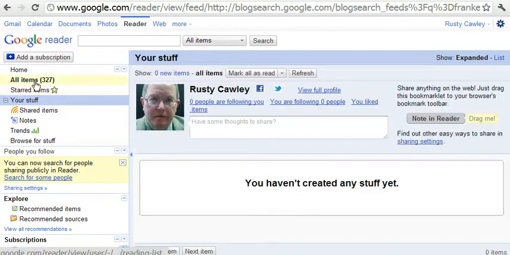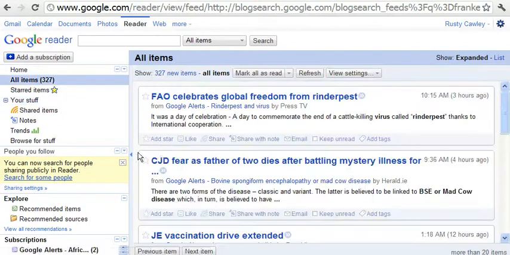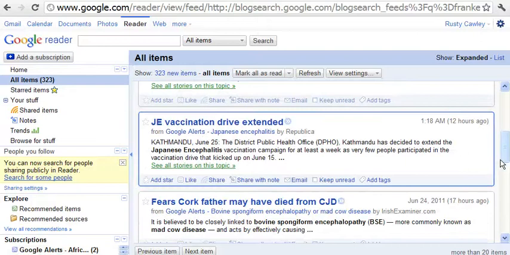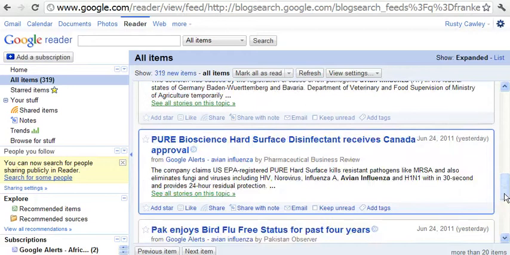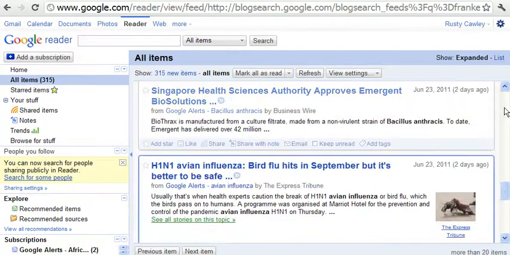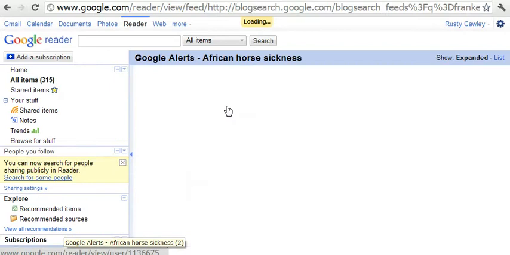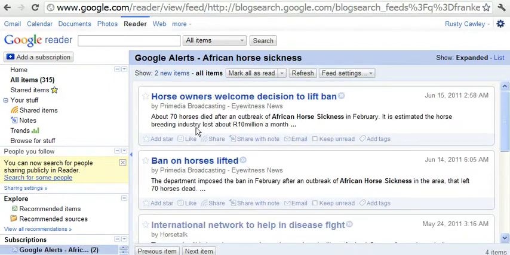And you can see on my Google Reader page that I've got multiple things I keep an eye on. Many different categories. You can search for them in different ways. For example, here I'm keeping an eye on African horse sickness. You can use your Google Reader page to separate those subscriptions and look at them topic by topic.